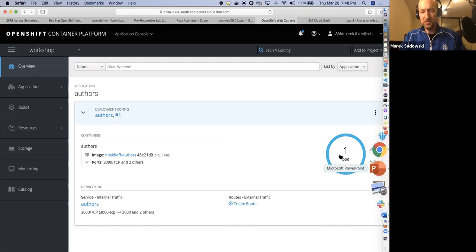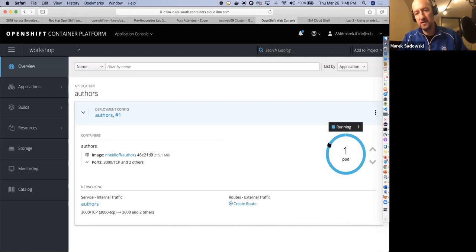So when the pod is active, you see now it's changed the color from gray to blue. It makes it available.